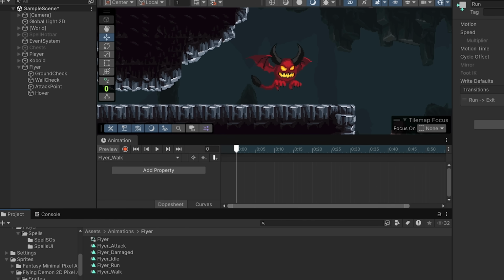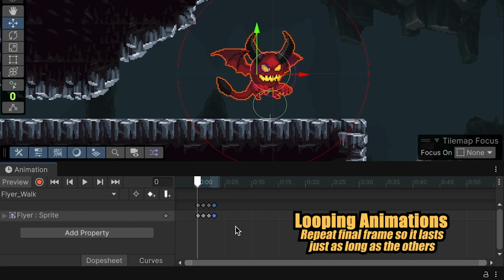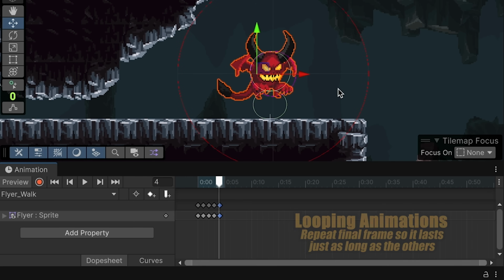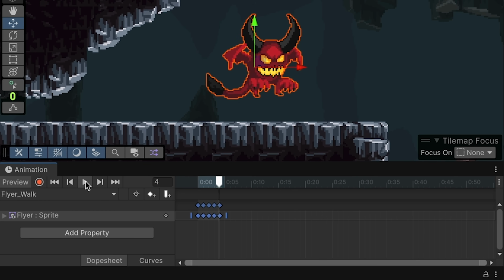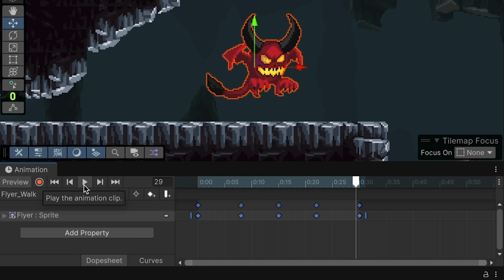And now I'll head to my flyer sprites, and I'm just going to shift click all of his flying ones in there. Remember, this is a looping animation, so we're going to want to repeat that final one an extra time. It'll be really fast, so let's drag this out so that it slows him down just a little bit, perhaps over about 30 frames.